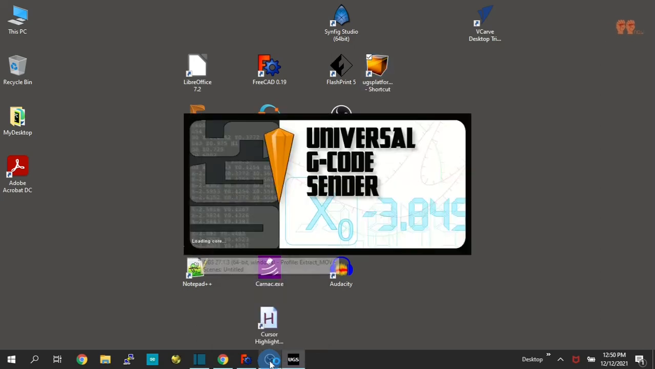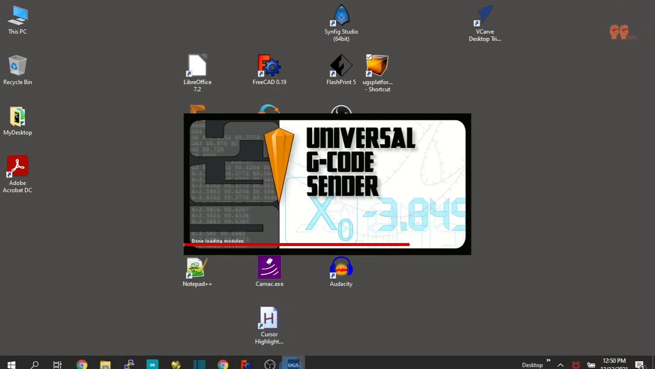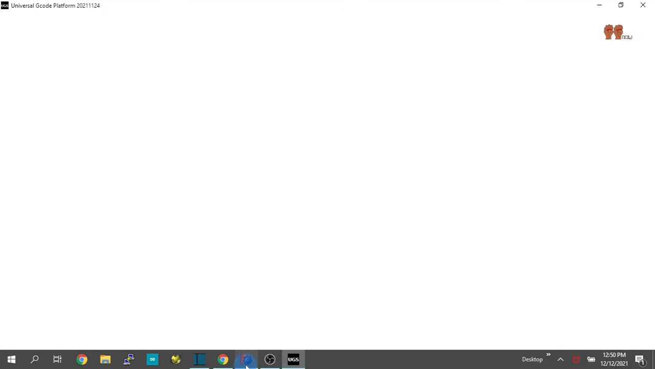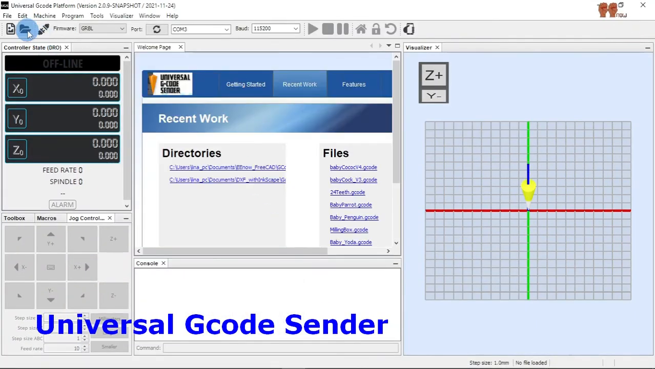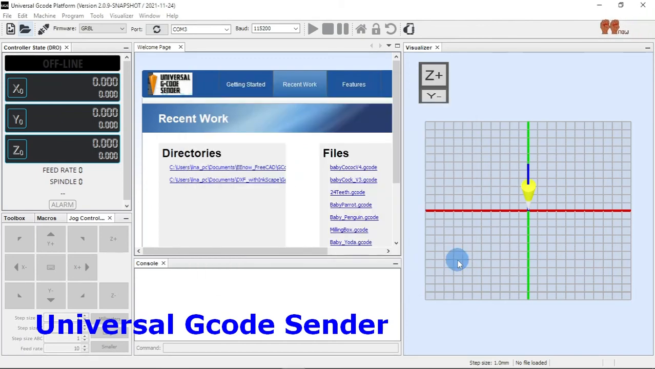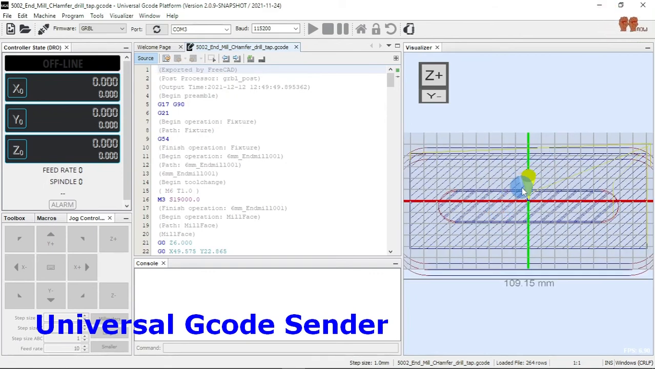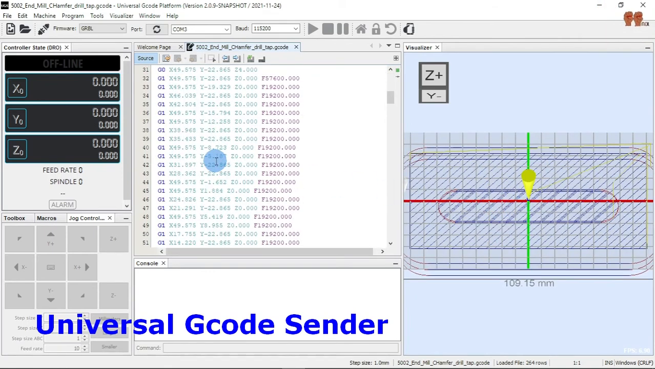And then you can open Universal Gcode Sender, and then here you go, open file. This is where, open, and that's it, that's your job right there. So here's all the G-code.